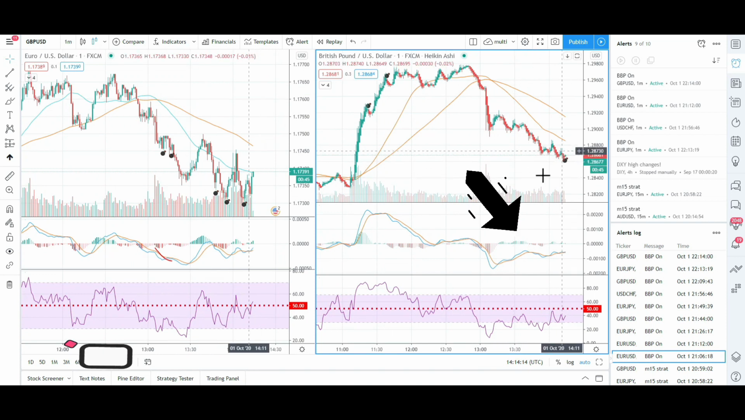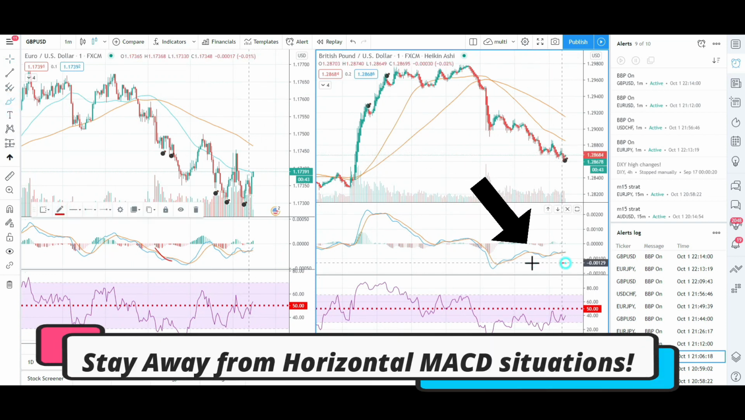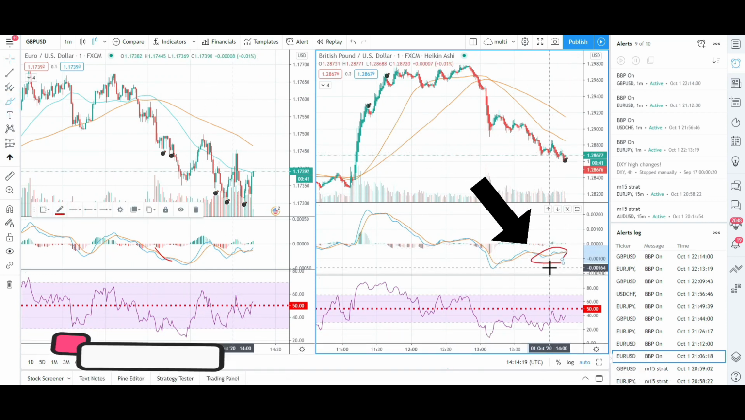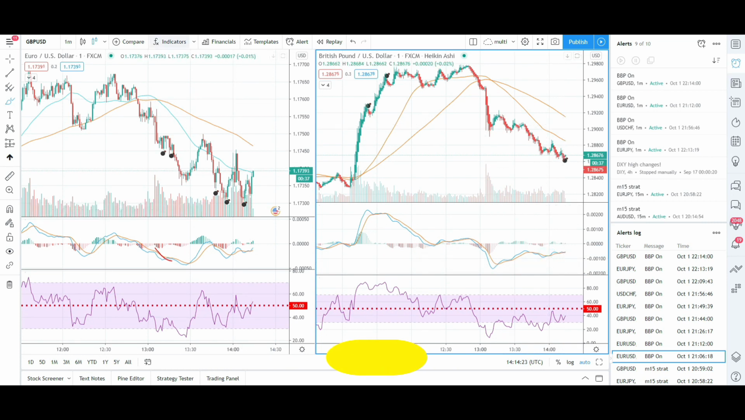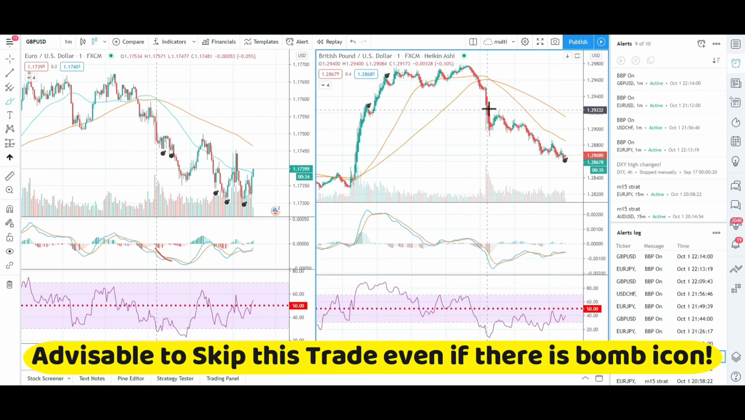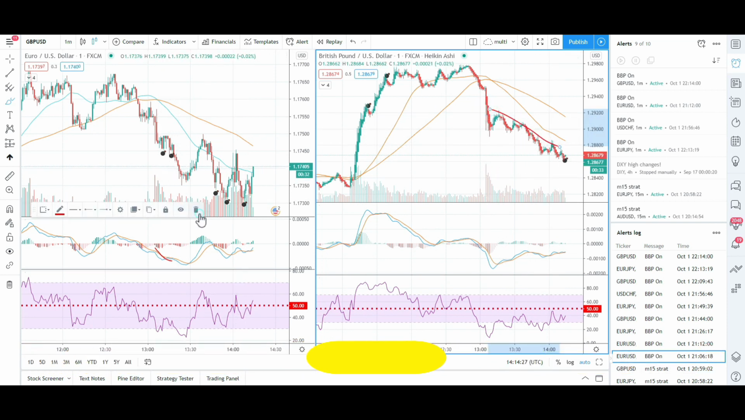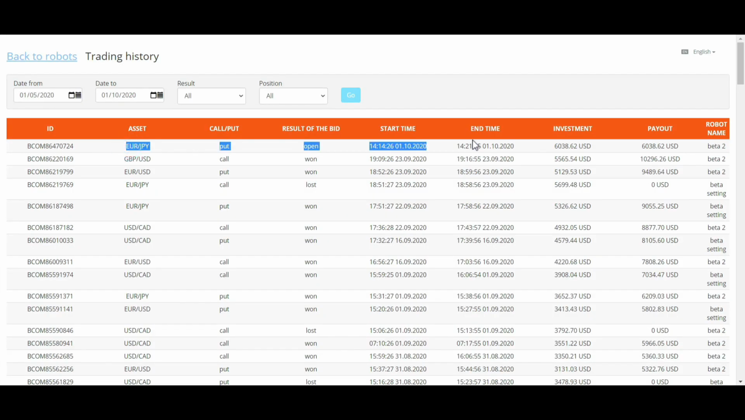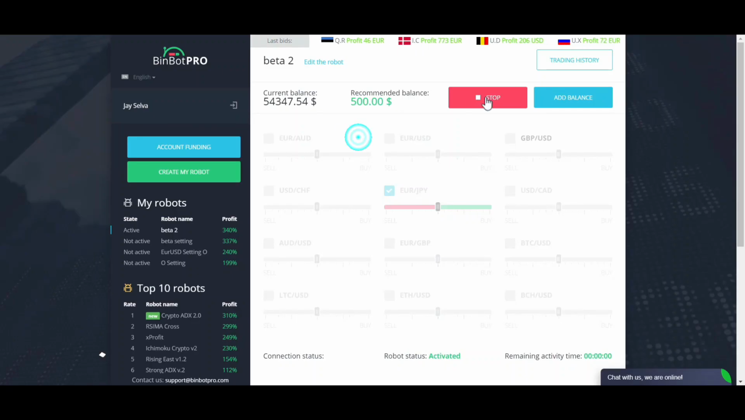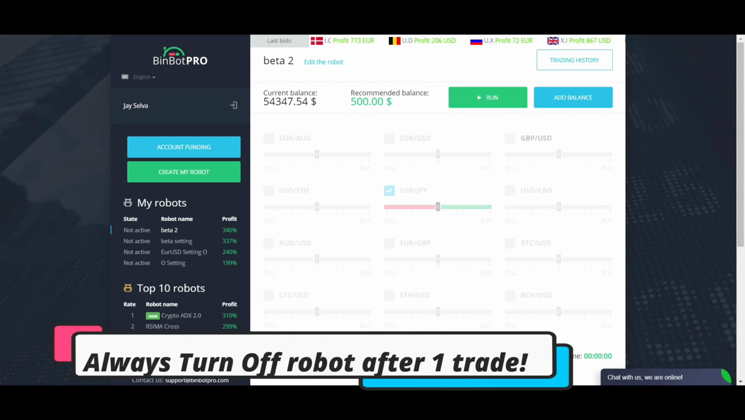Alright, so this is a bad example for a MACD situation where it looks kind of horizontal. Usually there is a bomb icon there for AUD/USD, but I will actually skip this trade because usually this MACD formation is more risky. Alright, so right now we have a put trade at 14:14:26 seconds. A put trade is open, so let me turn off the robot for beta 2 and we will wait for this trade to expire.